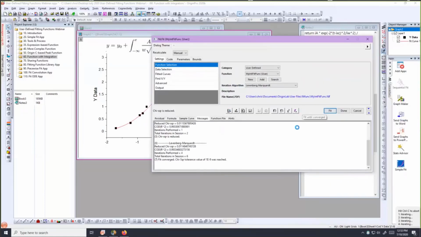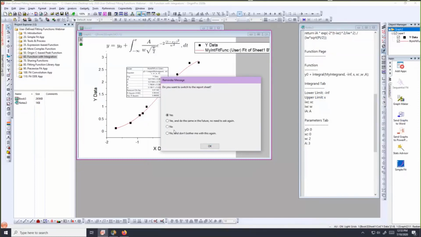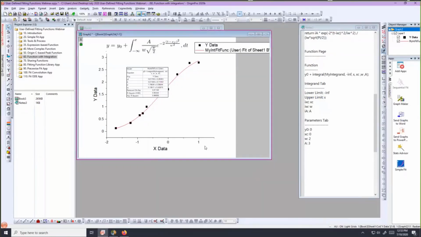We'll go ahead and fit it again. And we got that good fit. We're going to say OK. So that's how you create an integral function. Origin is calculating statistics in the background. That is how you include integration.